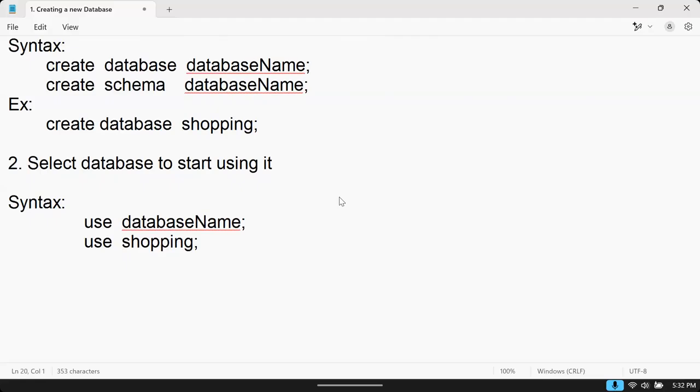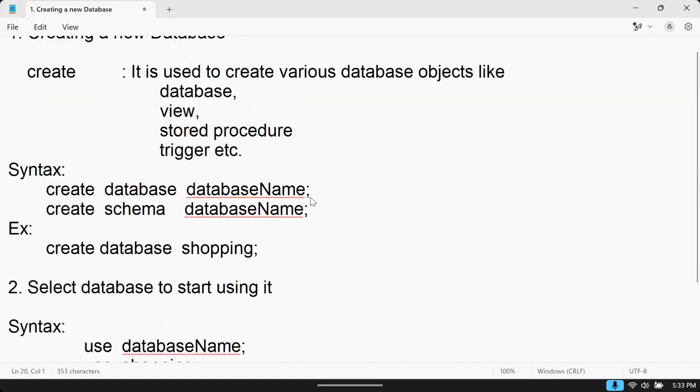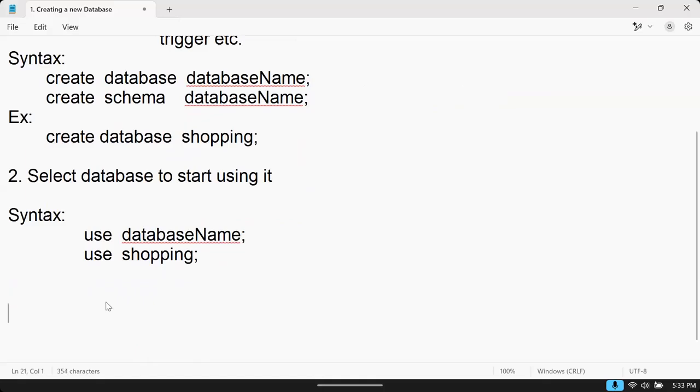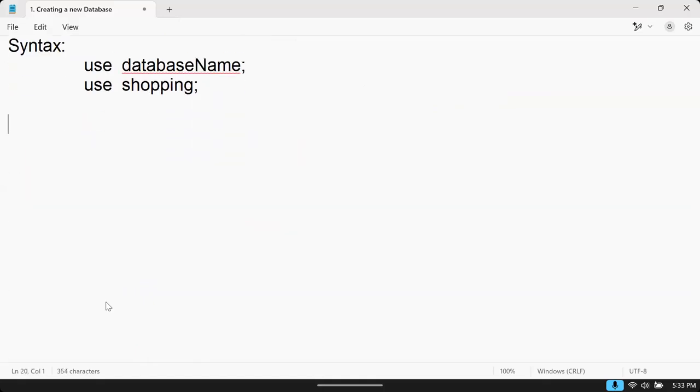Now in the database, as we already learned, there can be so many objects, but data is maintained in tables. So what we have to do, we have to create tables. So let's see how to do that. We created the database and we started using the database. Now we will see working with tables. So MySQL tables, we will see how to handle them.